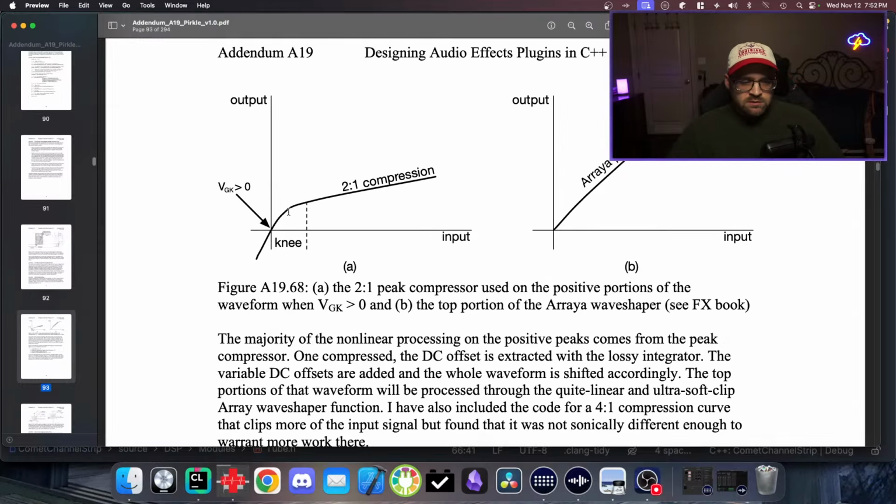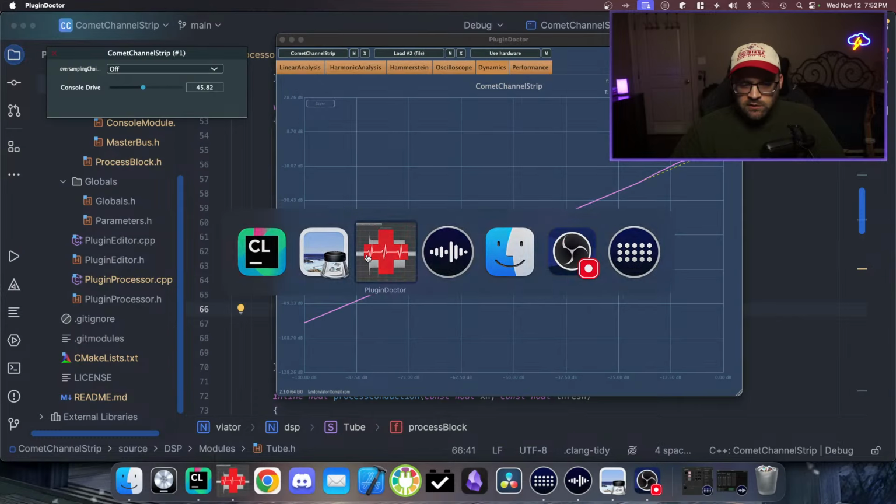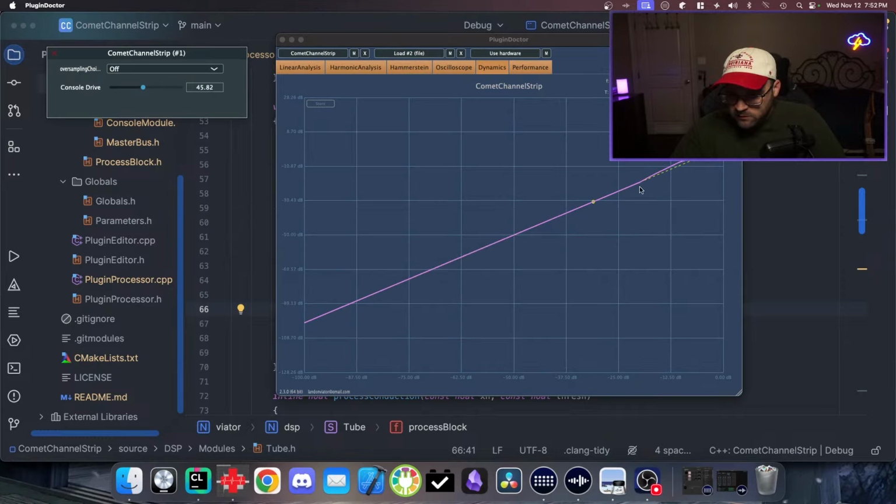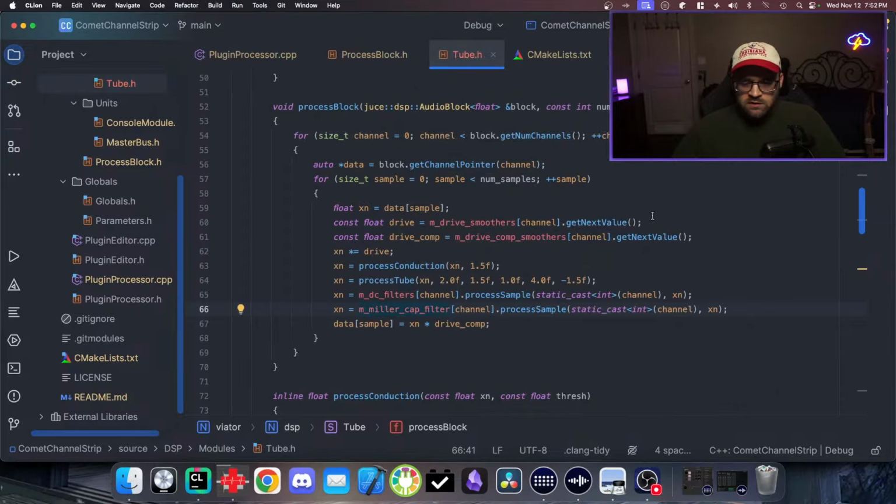Because I don't know if my eyes are playing tricks on me, but I think there's a little bit of an inconsistency right here. And if we look at Plugin Doctor, it's kind of the same thing maybe right here, and then kind of gets lopped off. So I think we might be good.